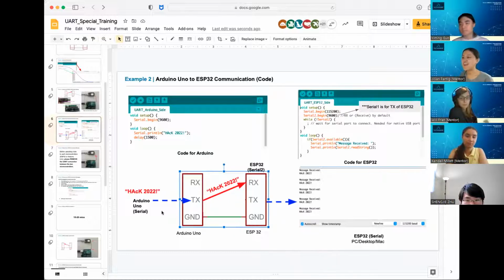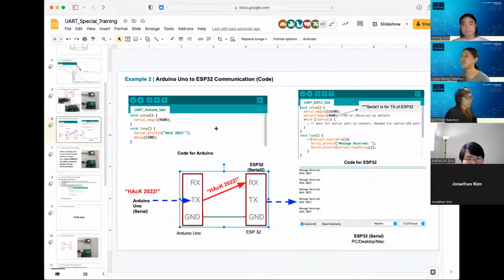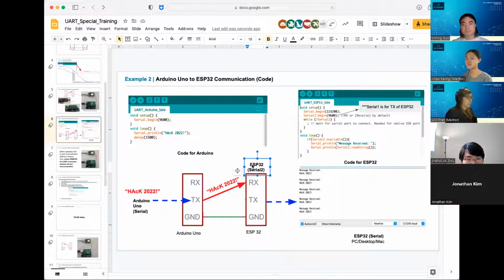And so it's already uploaded on the Arduino? Oh no, you will have to upload this later. But we're assuming that in this example it's already on the Arduino. Assume that this code is already in the Arduino and this code is already in the ESP32.